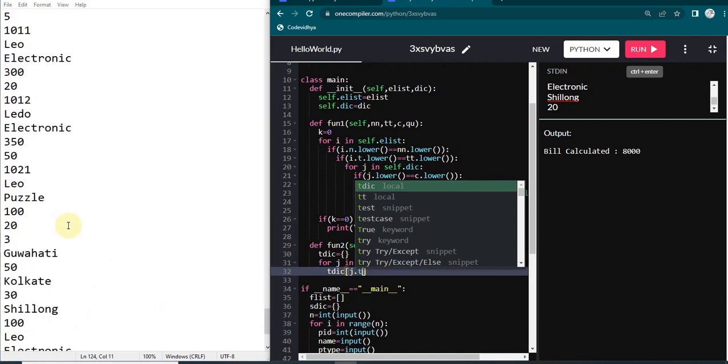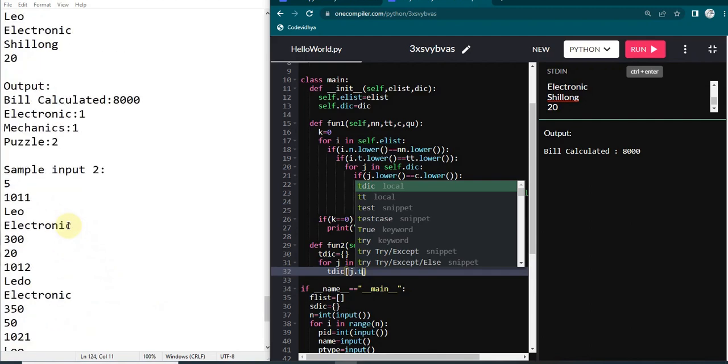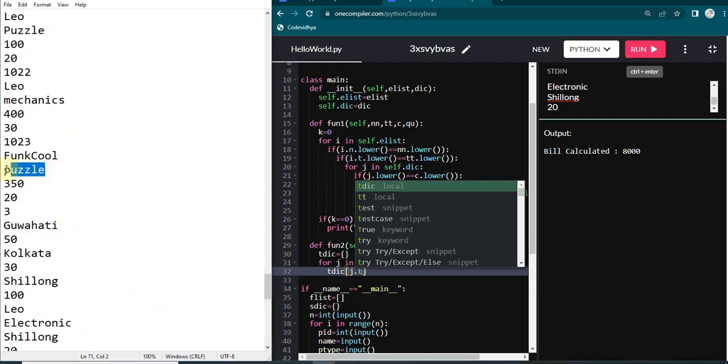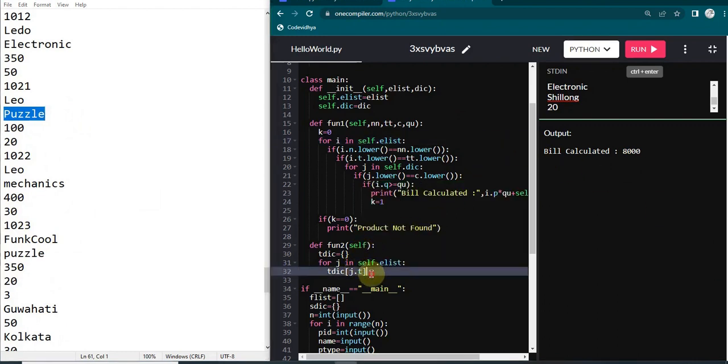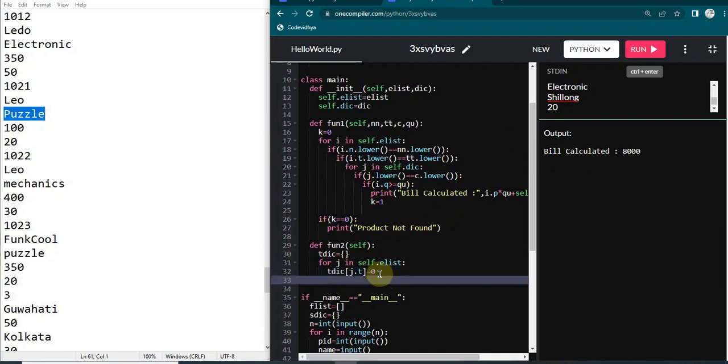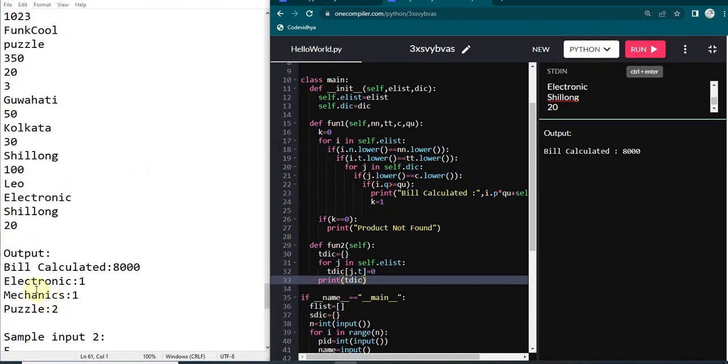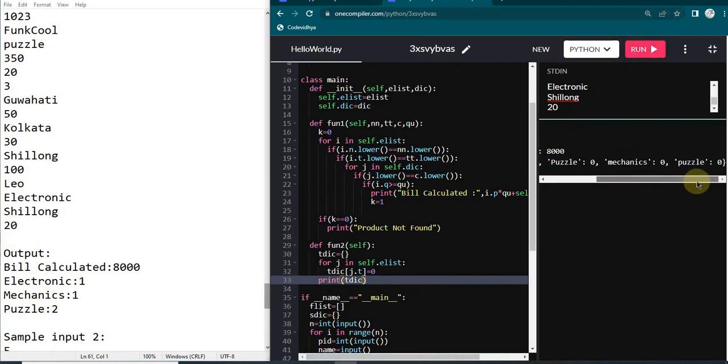I'll show you in one of these places. You can see here puzzle, and also on the top you can see puzzle, and these two will be reflecting differently over here. I'll show you why. Here I'm putting j.t is equal to 0. This is to create an empty dictionary, and after this I'm going to print the same tdic. As you can see, only 3 unique elements are there: electronic, mechanics and puzzle. But here we'll get 4: electronics, puzzle, mechanics, and again puzzle.